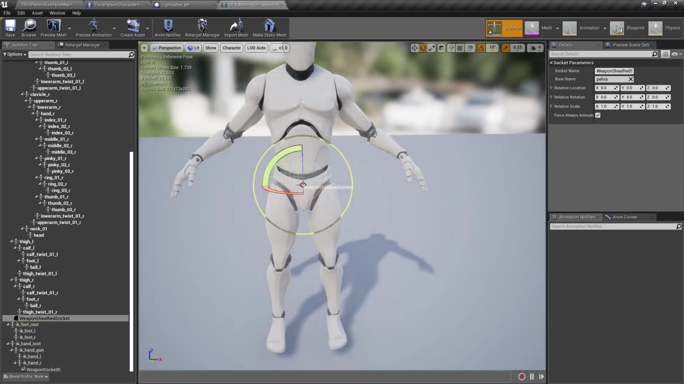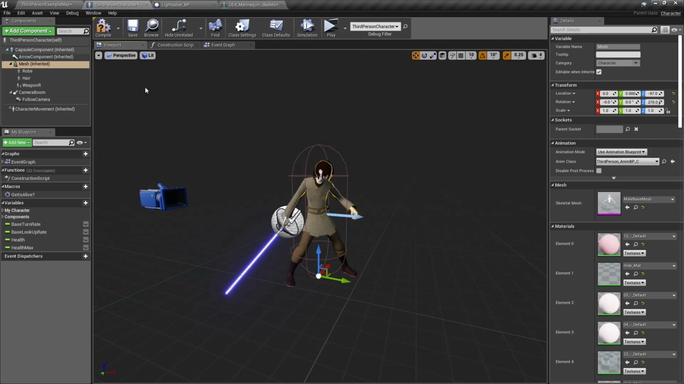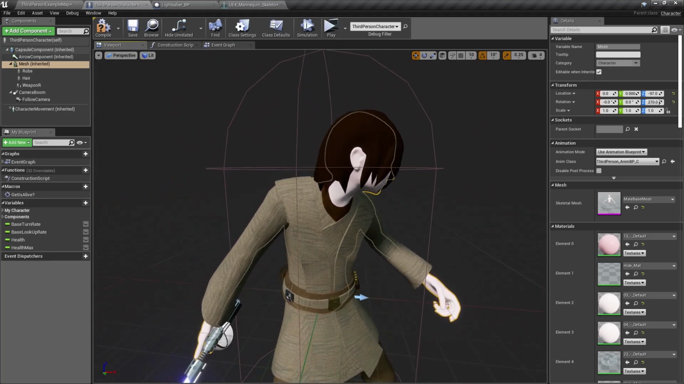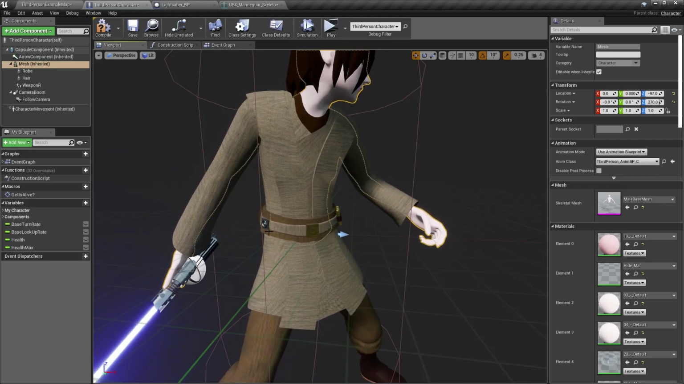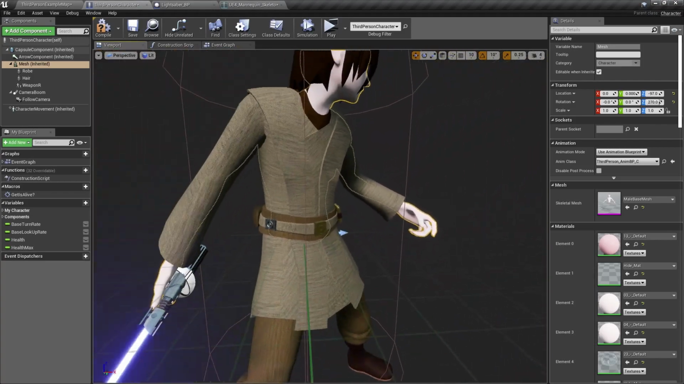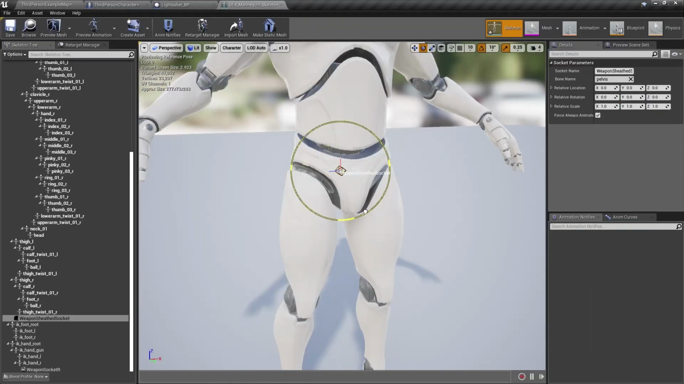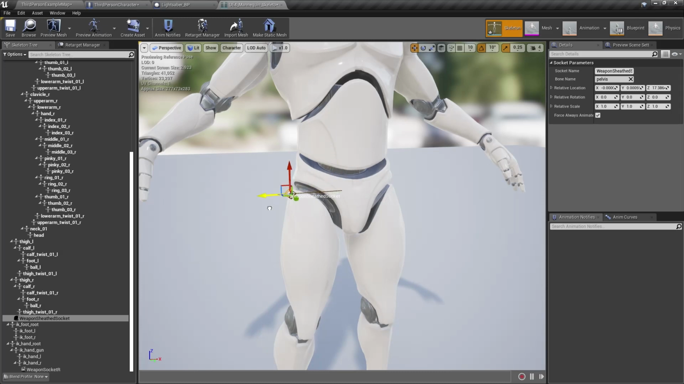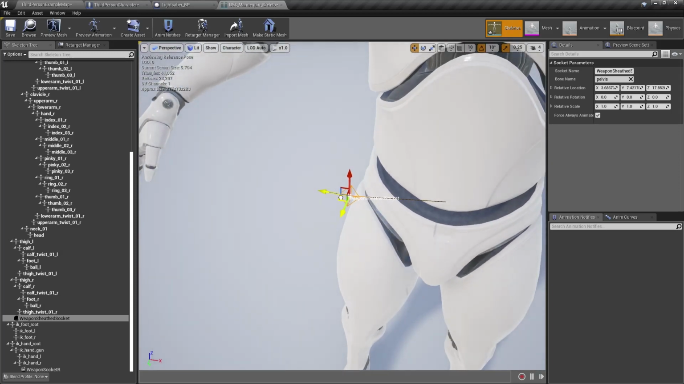And you'll notice that it's zeroed out to exactly where the pelvis is, but if we look at our character in the viewport here, we'll probably want to put it right around here, because that looks like it would be a belt clip for holding onto a lightsaber or something like that. So we'll try to aim for that. We'll pull this out and up a little bit and probably bring it forward, and we'll hit F to focus on it so we can rotate a little bit more cleanly.